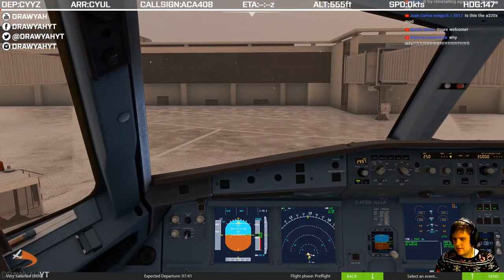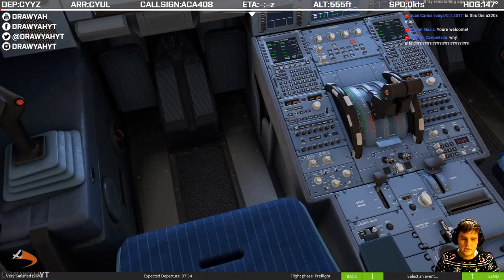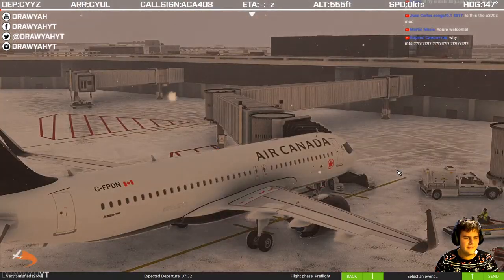Right, let's get ready for push and start now. So we'll turn on the beacon lights so that ground crew is ready to push and start. Engine ignition comes on today. We won't forget about that this time.